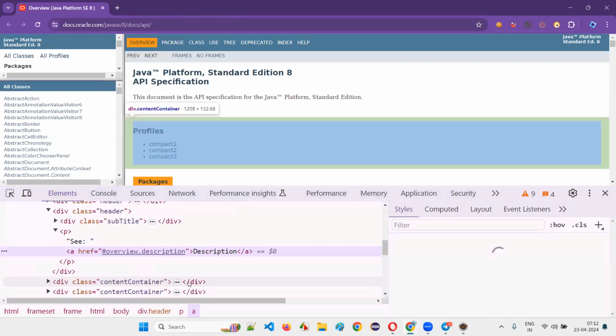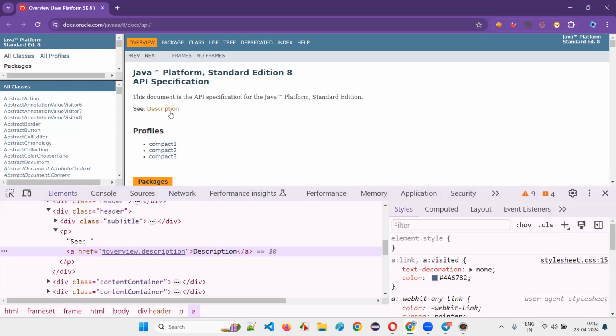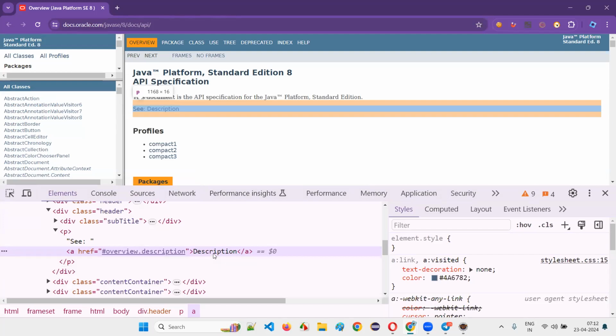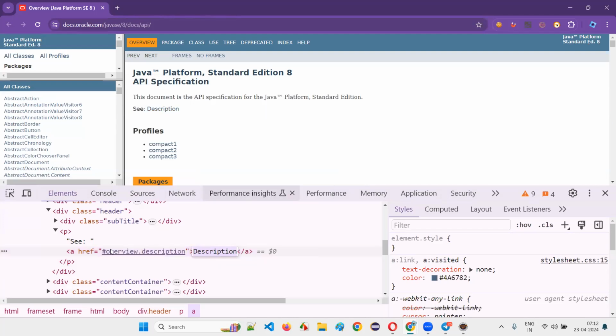I'll try to click on the link without understanding that, let's say I don't know that the description link is part of a frame. I'll take this link text. There are anchor tags, and between the anchor tags some link text is there. So I can take the link text here.